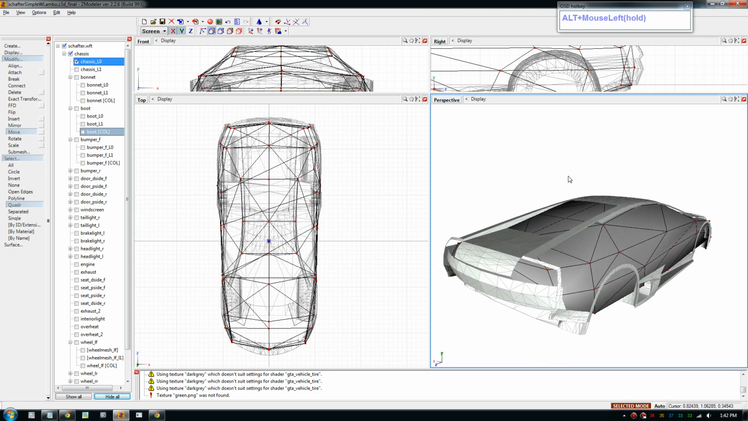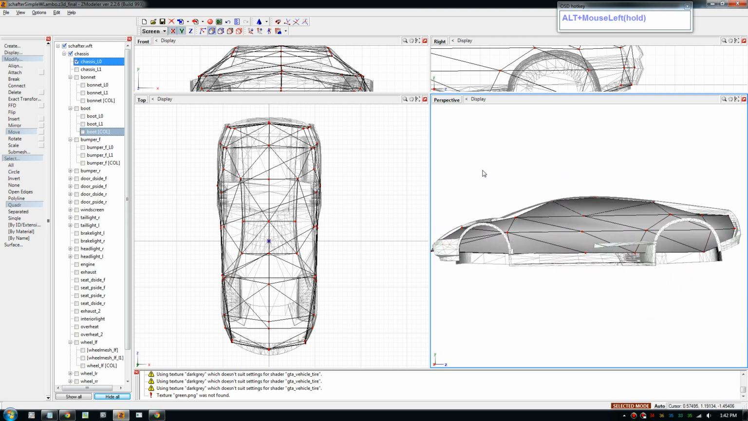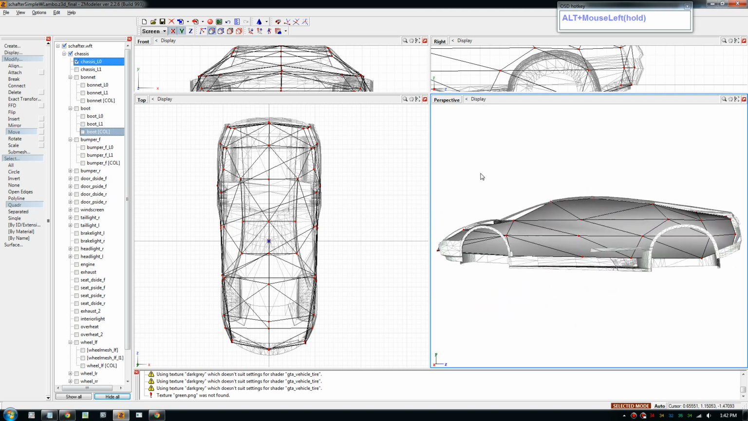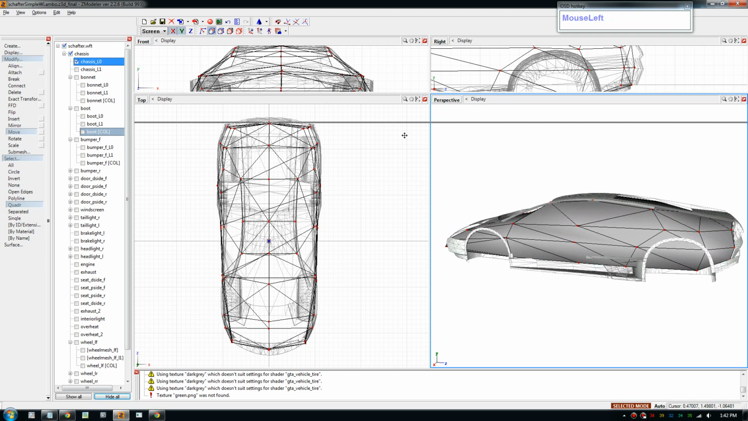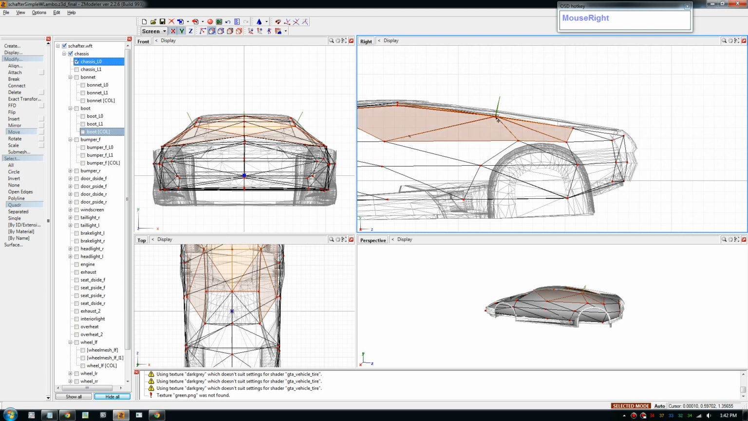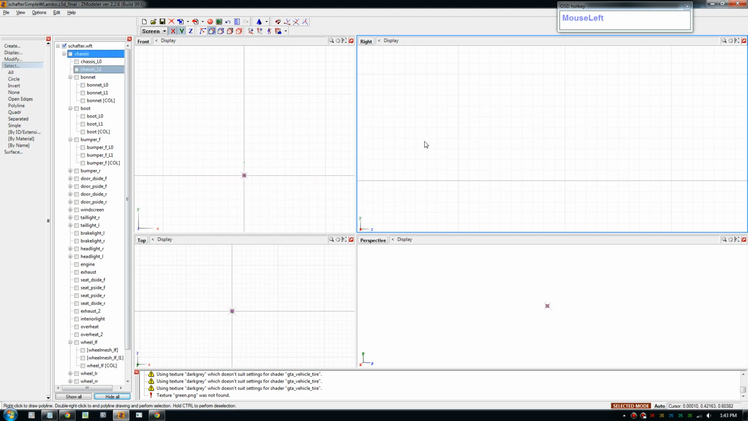So hold ALT and click on the perspective view so you can see in perspective and see how it looks. Okay, I'll just make one final adjustment and I'm gonna move on to the next part. Raise this bit a bit higher. Okay, we're done with that part. So untick that. Okay, we're done with the collision for that part.